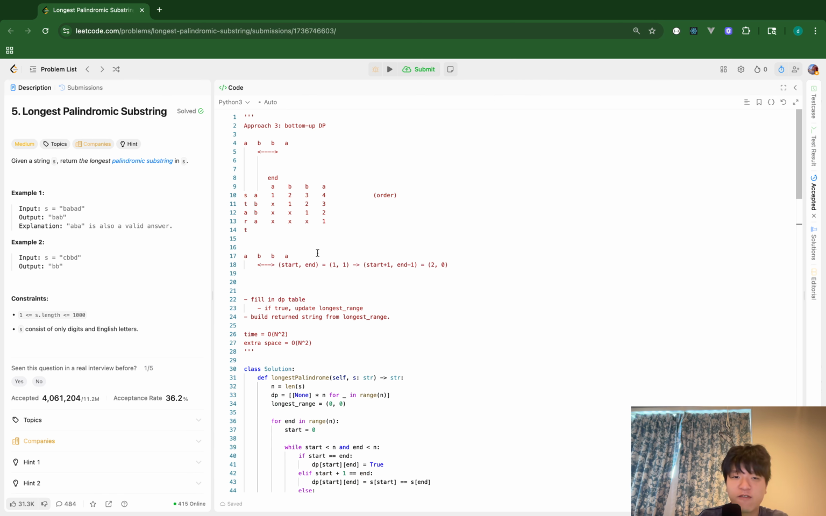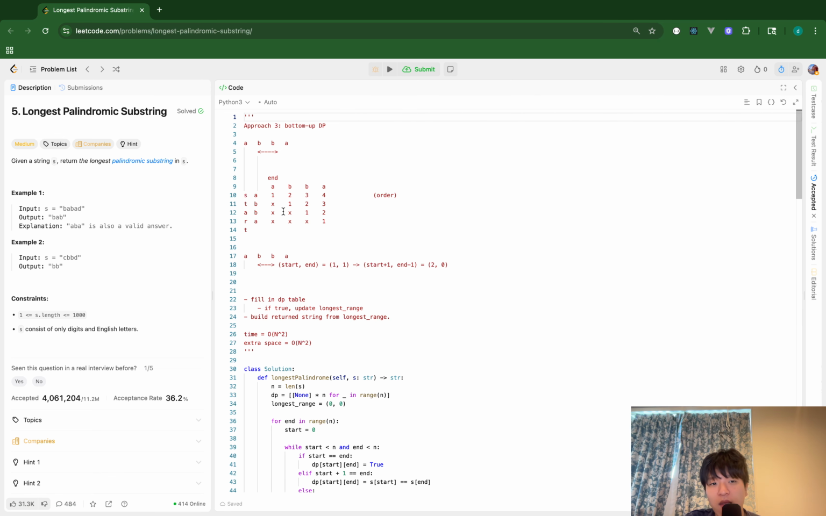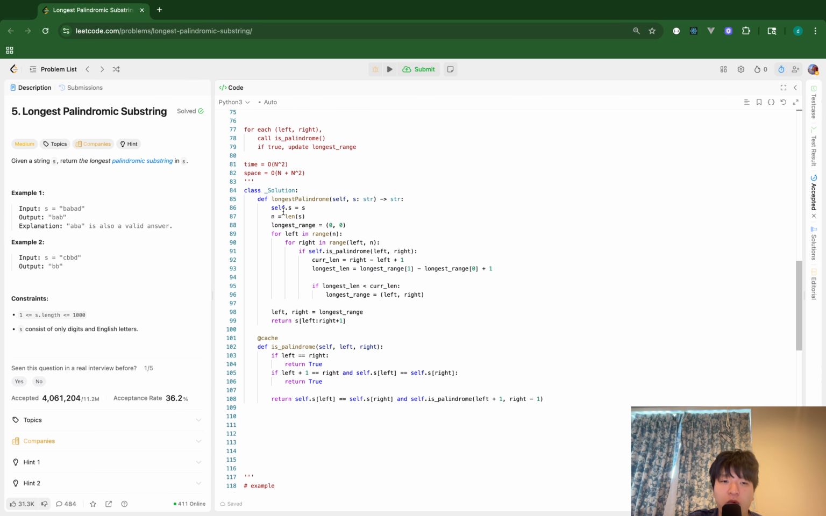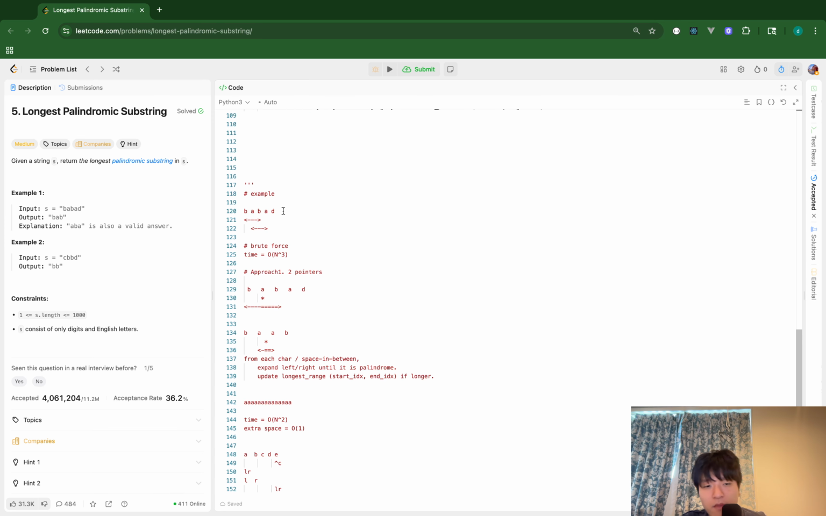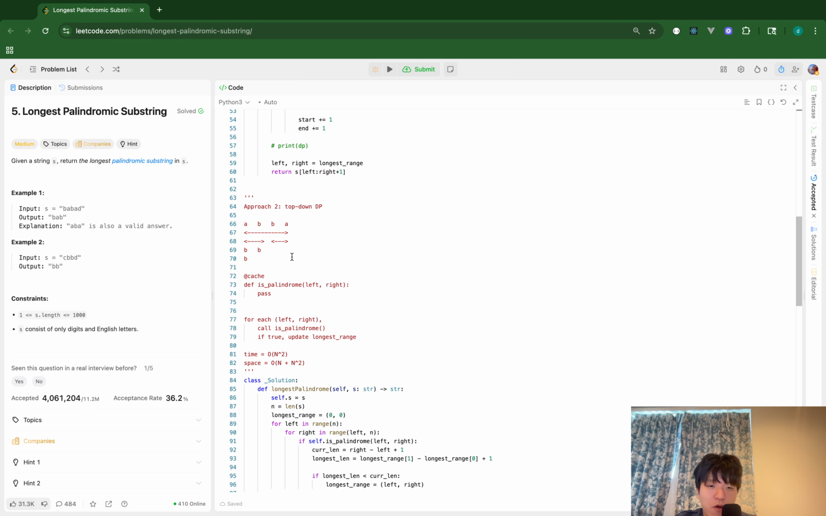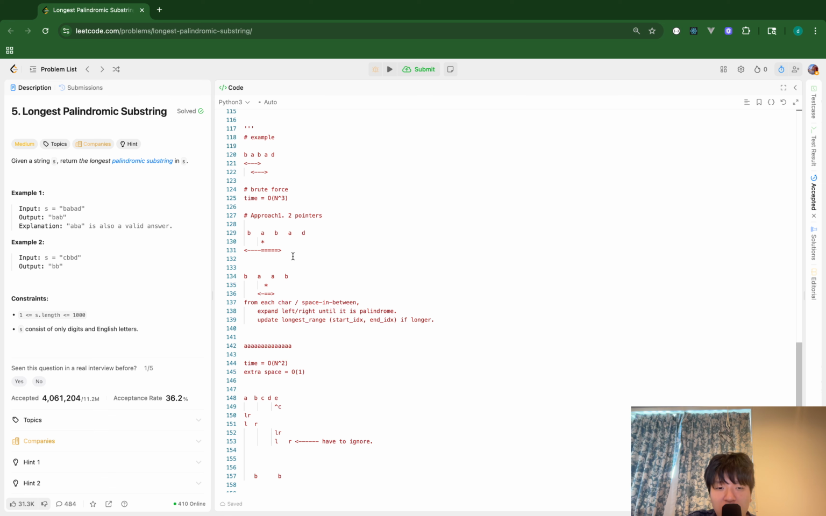So in this video, I introduced 3 approaches for this question. The question itself is, I'm given a string S and I will return the longest palindromic substring. The first approach I took was to use 2 pointers expanding from each possible center position. One thing I had to take care of is that a center can be each character or each space in between 2 characters.